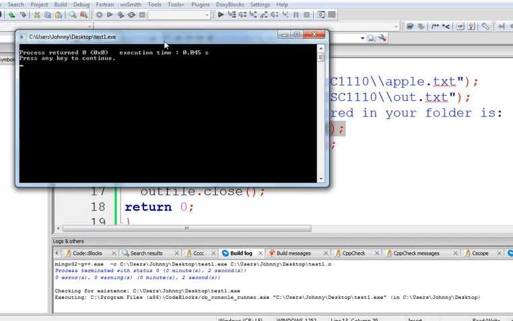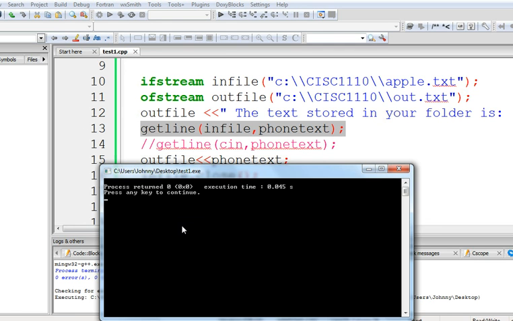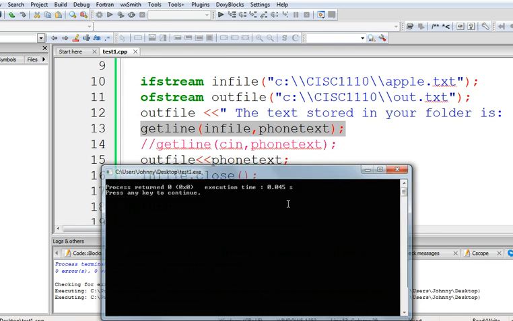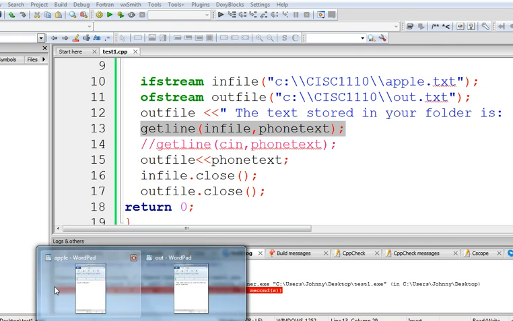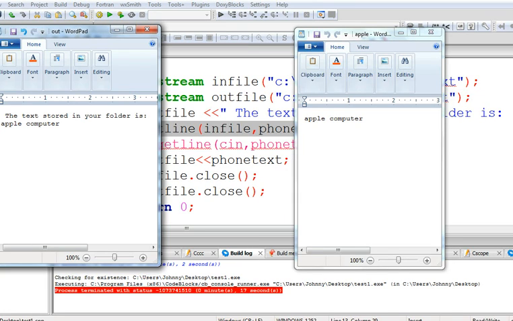Run the program. Now we don't have anything here because we didn't type anything to the output screen. So where do you think it's going to be? Right here. That's the output file. Where's the output file? Right here. This is your output file, right here. See? And that's your input file, so going from here to there.